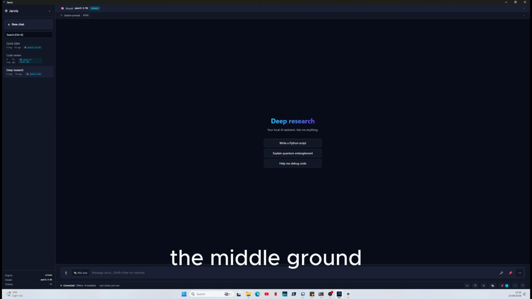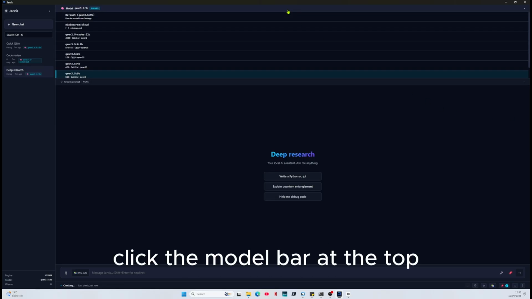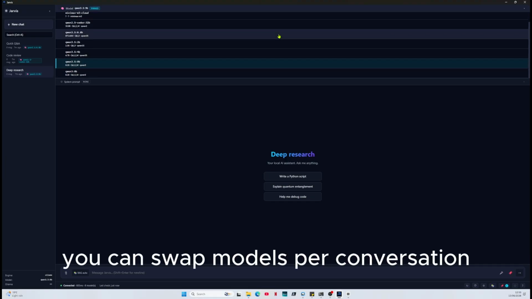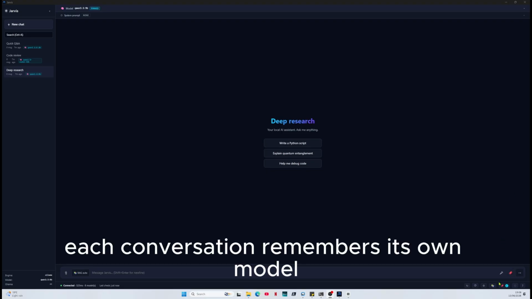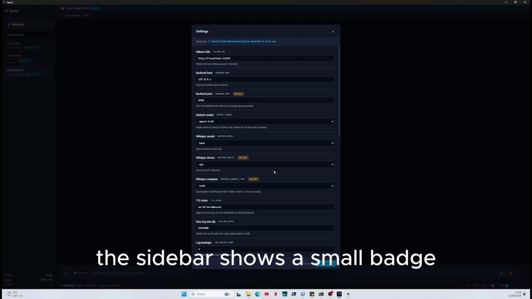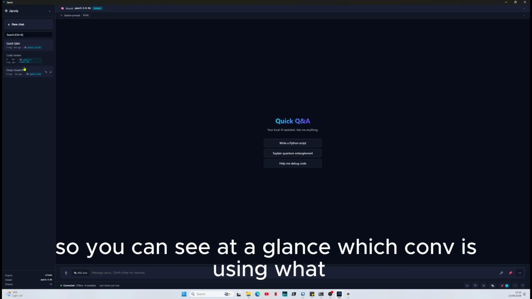And deep research uses the default, Qwen 3.59 billion. The middle ground. Click the model bar at the top, you can swap models per conversation. Or set a default in settings. Each conversation remembers its own model. The sidebar shows a small badge so you can see at a glance which conv is using what.